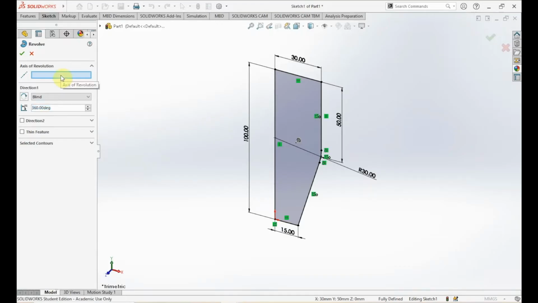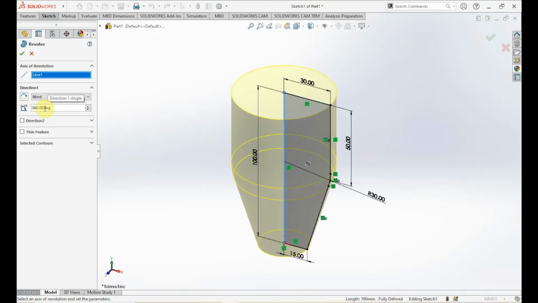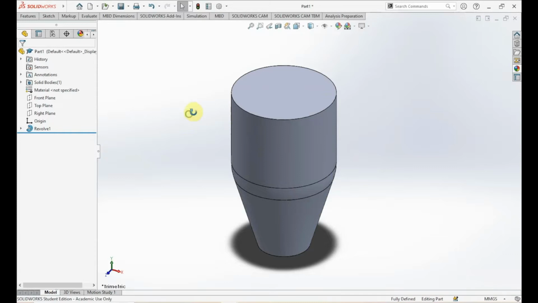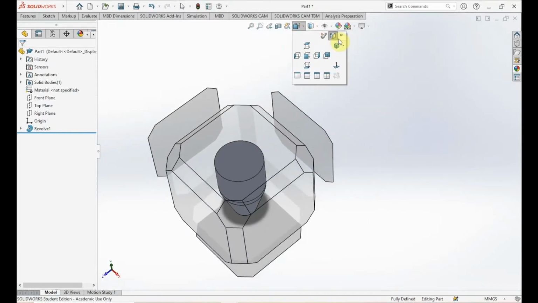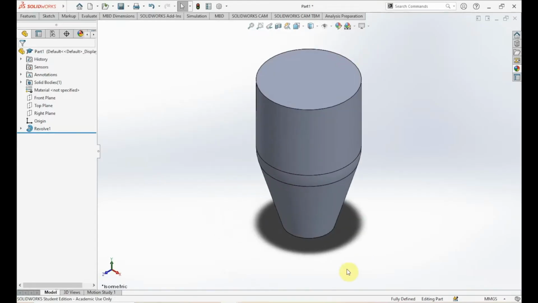So for axis of revolution, the reference axis that we'll be using is going to be this vertical 100 millimeter line. So let's click on it and make sure your direction angle is set to 300 degrees. As you can see, we're already seeing a preview here of how that piece is going to look. Once we see that, let's click OK. And just like that, we already have a nice looking solid piece. This will basically be the base of our entire piece.